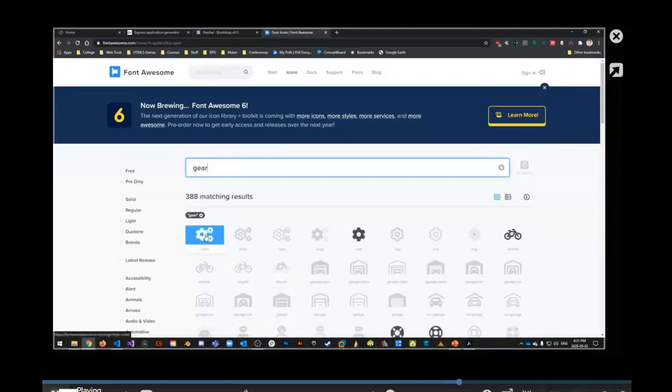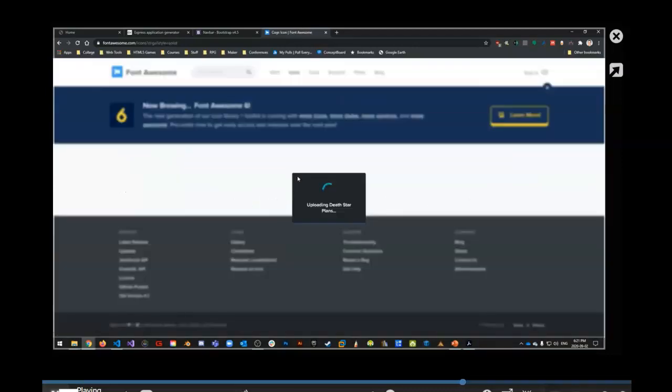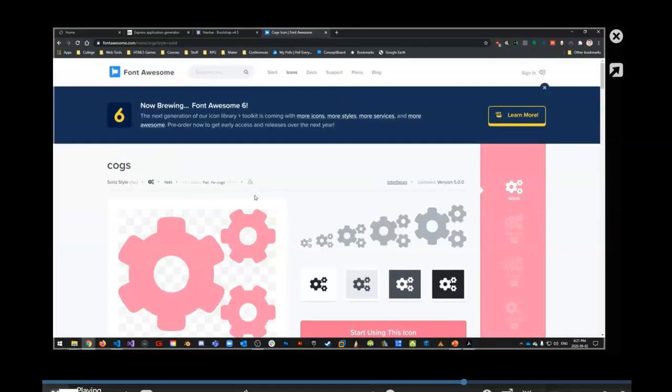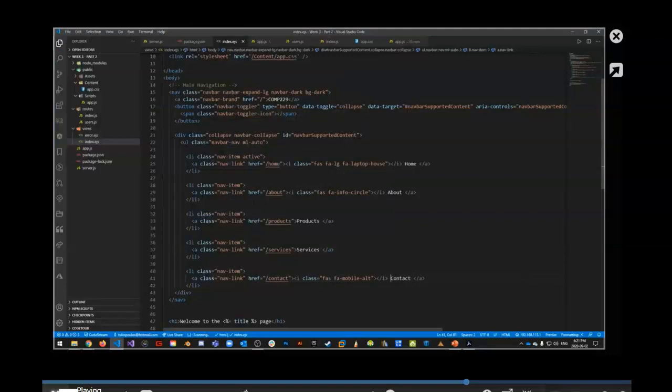And there's some gears, cogs, as an example. So that'll be like services for me. You guys can also use something else that you want to use, and we'll put that in services. So that's the gear or the cog.